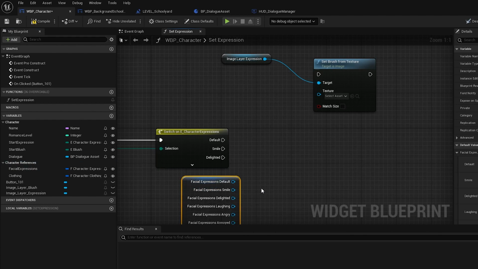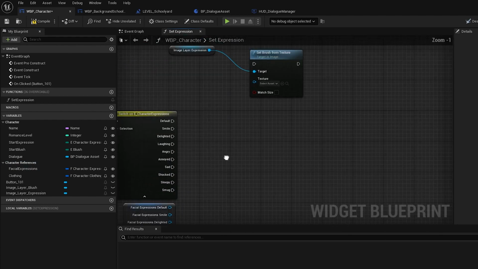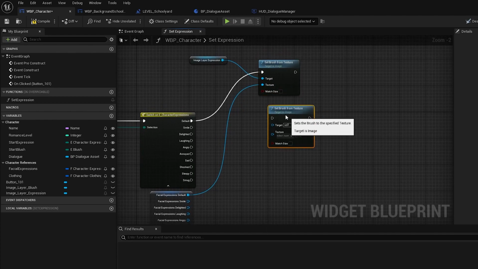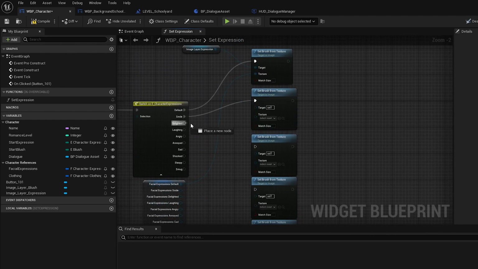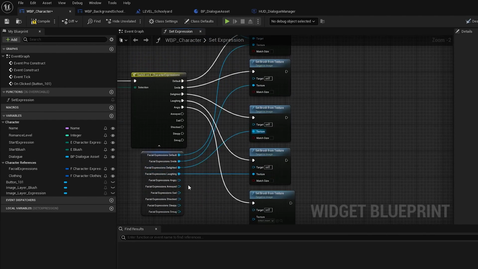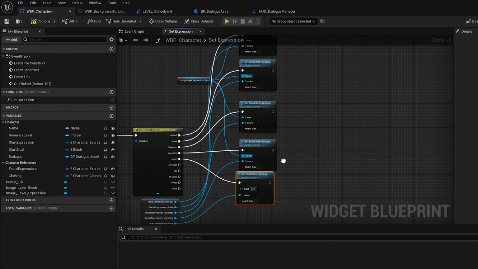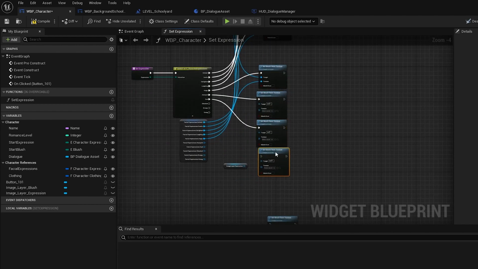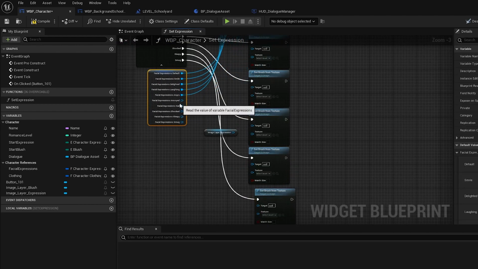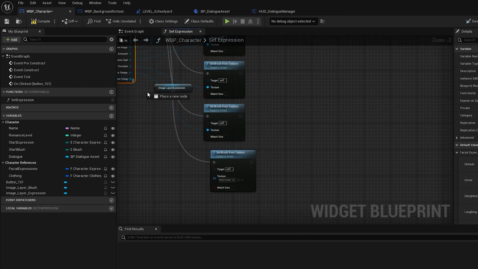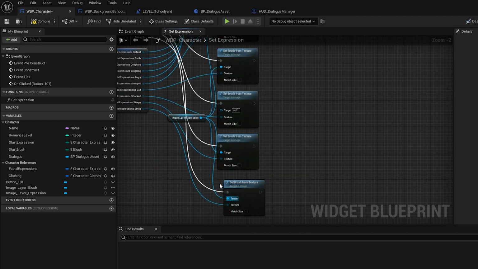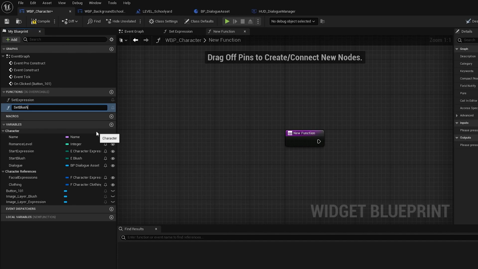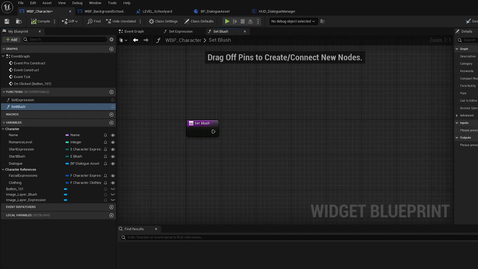texture layer. Then I take the reference that we created previous video for all our textures and I can just hook them up. Bear with me though, this will create a gigantic spaghetti. And after we've created that godforsaken monstrosity, I can go back and create a function for the setBlush.